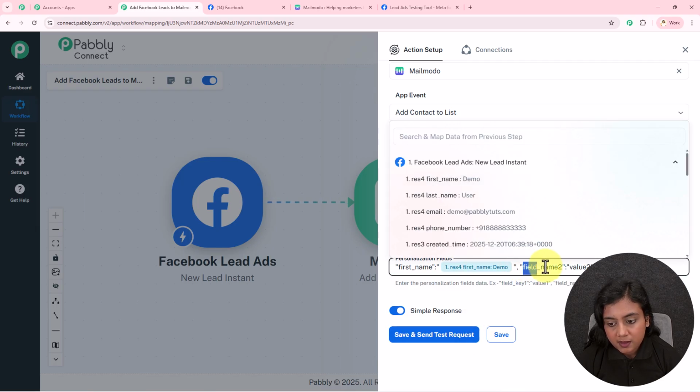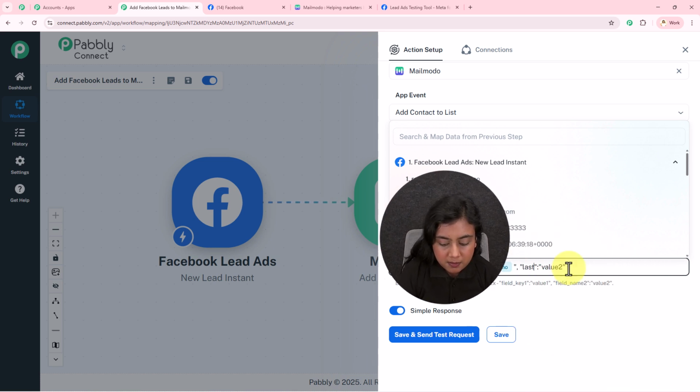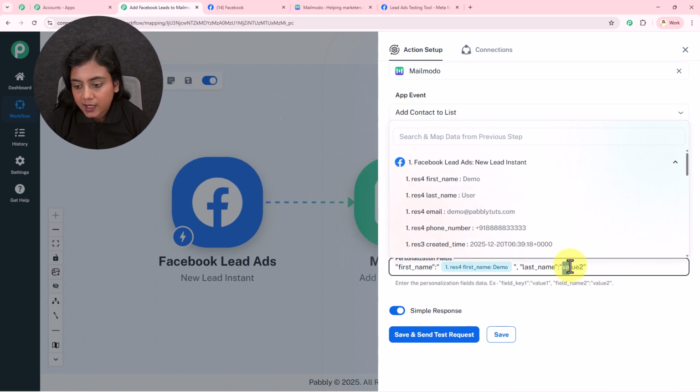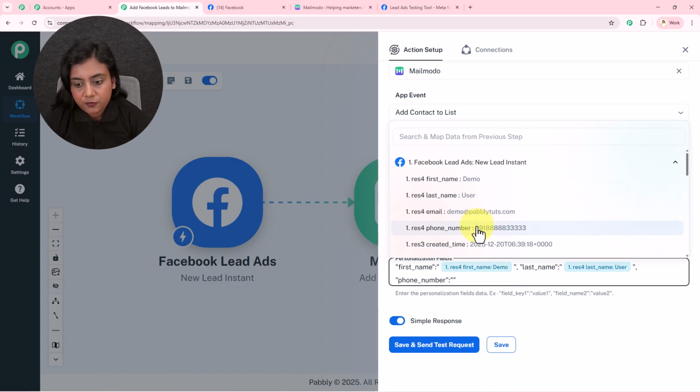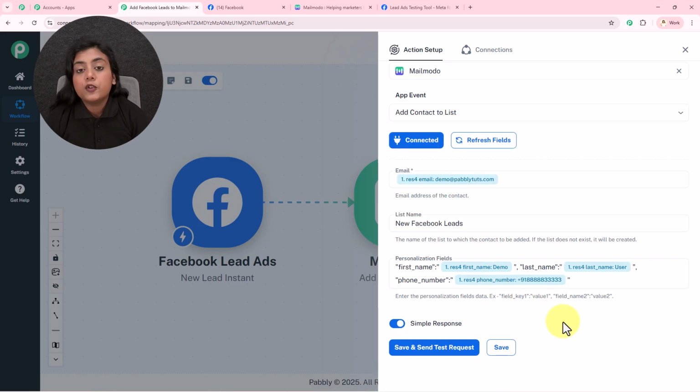In the similar manner, I will write over here last name and map the data of the value that is the last name of my lead. Okay. Now in this similar manner, I just want to add the phone number as well. So I'll copy this last step, paste it again and change this last name over here to phone number. And then simply over here in place of this last name, map the data of the phone number. Okay. If you want, you can add other details according to your requirement in the same format that is given in the example right here. It's just given below. You have to copy and do the exact same steps.